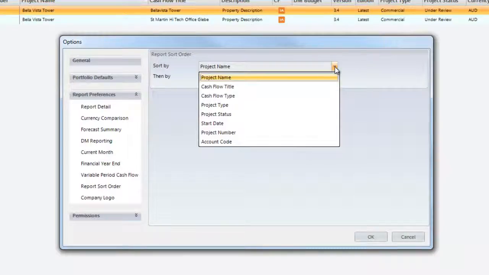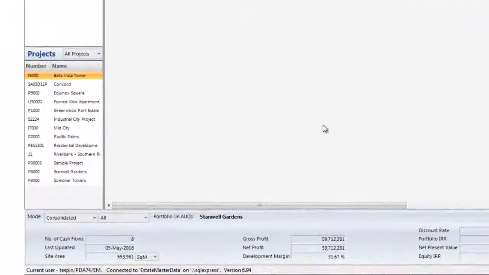Now I'm going to show you how you can view your key performance indicators for your project, portfolio, and/or cash flow via the dashboard. Where the reports provide you with a detailed output of a portfolio, the dashboard provides an instant snapshot on the home screen. There are three types of dashboard modes available.